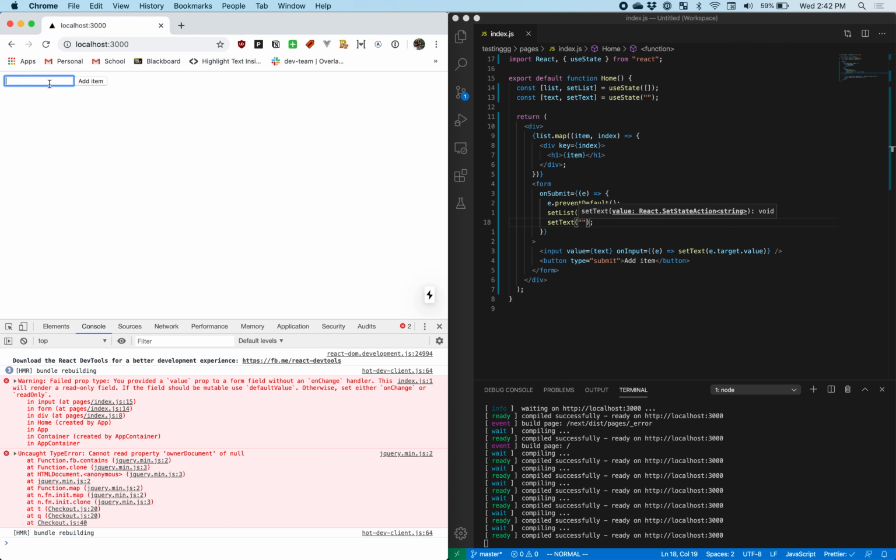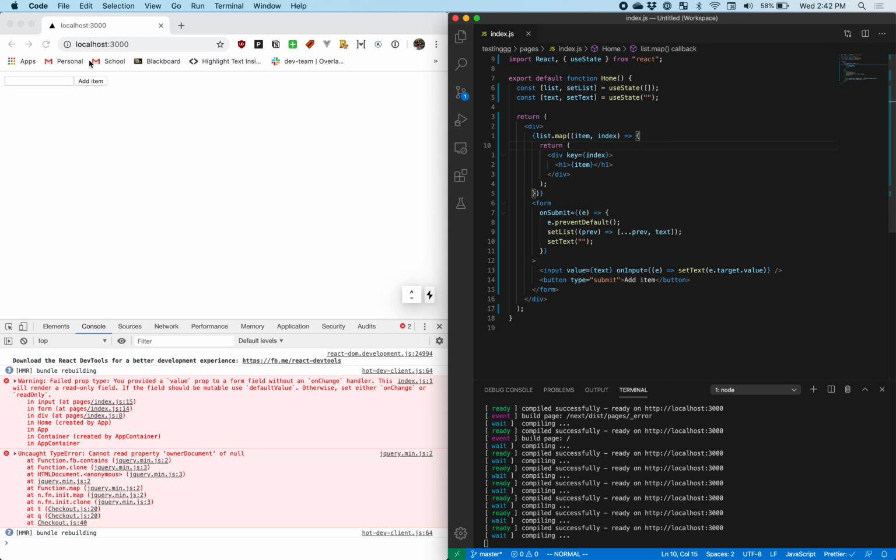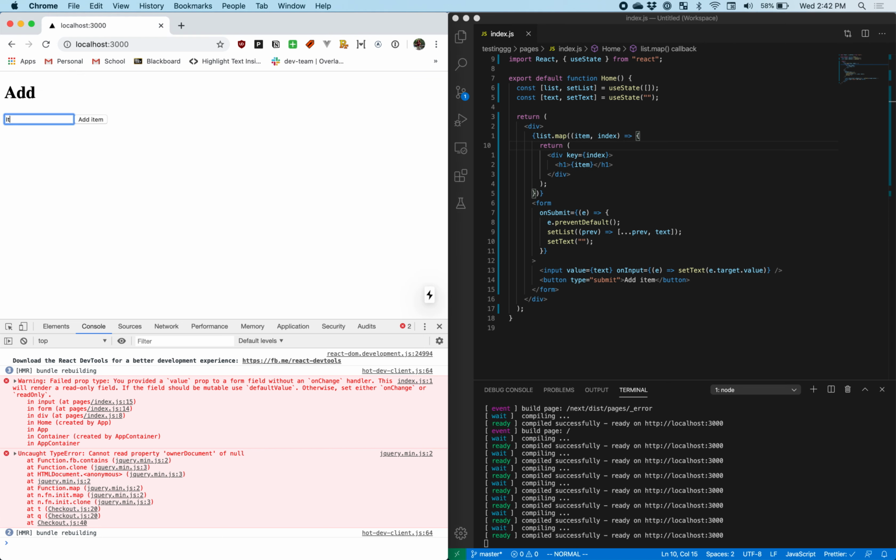So now we should be able to add, I swear I did this last time, forgot to return the div right here. Okay, so now we should be able to add items to our list. Cool. Okay, now let's add deleting items.